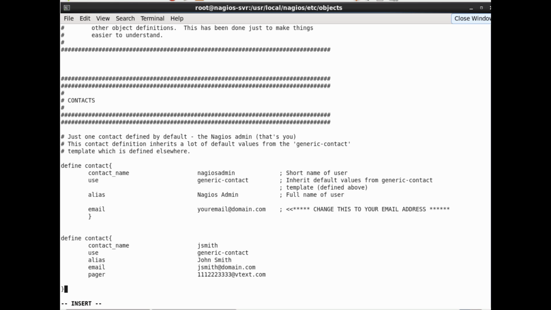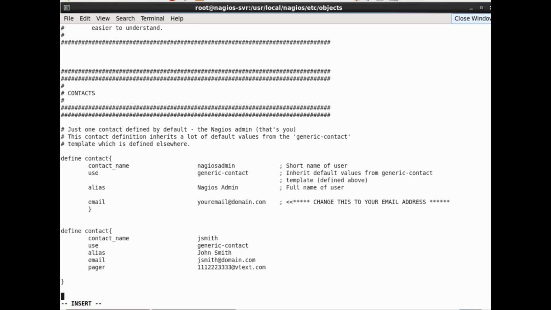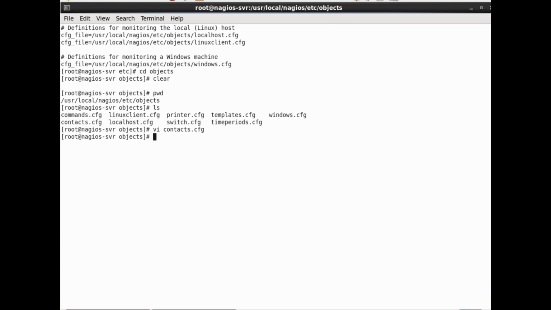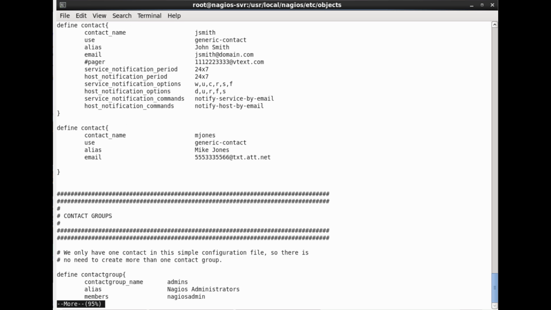Once you do that, we're going to specify another contact really quickly, just so we can show contact groups in a second. Next, let's quickly set up a second contact, M Jones. Again, generic-contact is located in the templates.cfg file, and it has a bunch of pre-configured settings that you can either specify here, or if you don't, it'll just pull these default generic settings from that file. So here we can take a look at some of the possible settings.